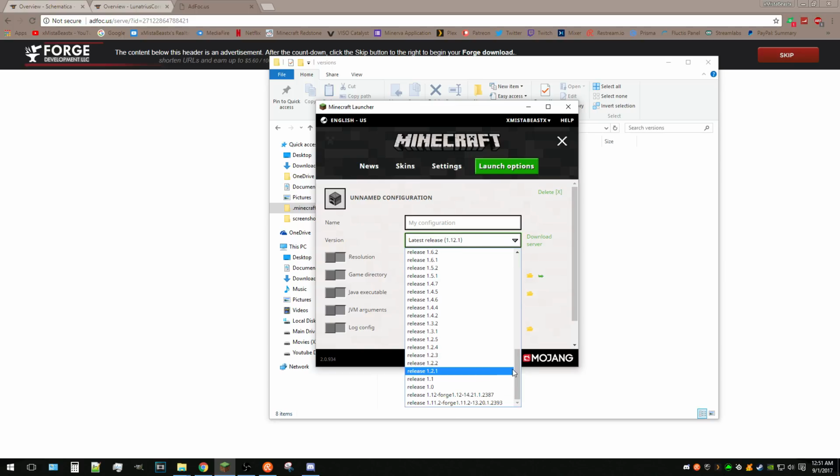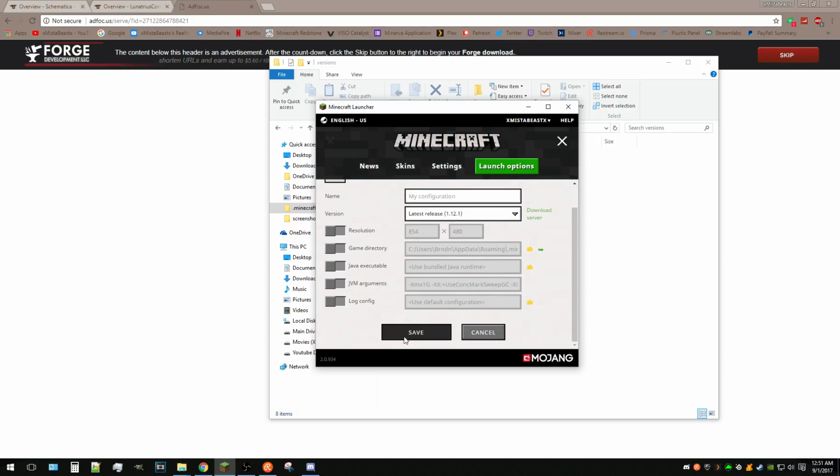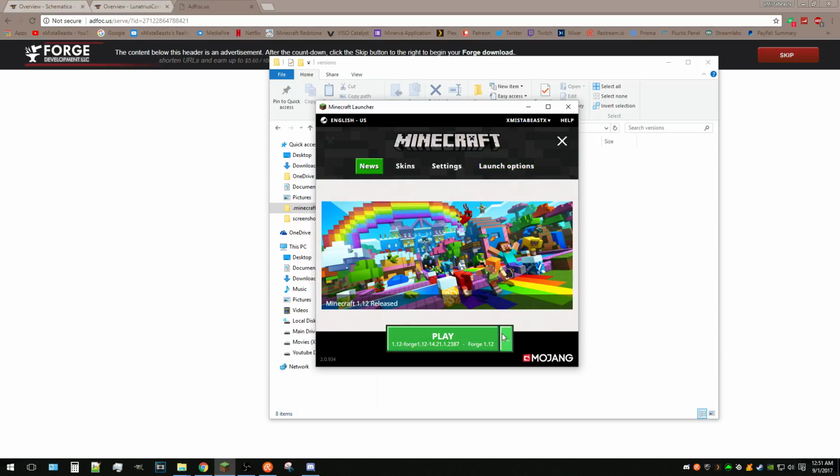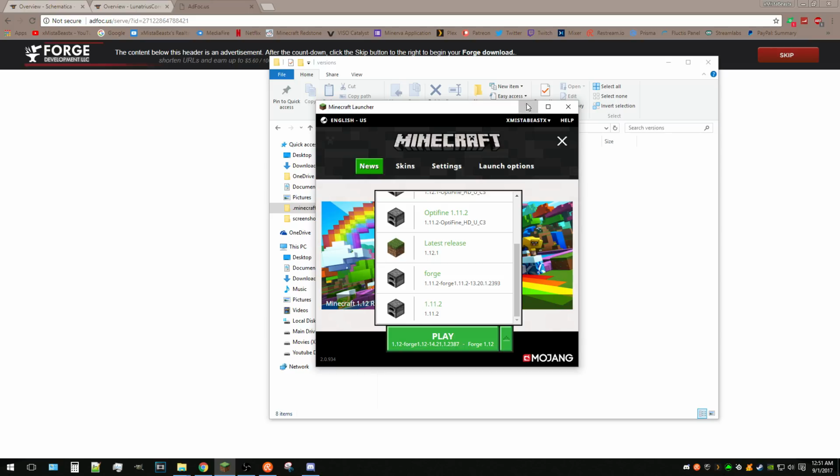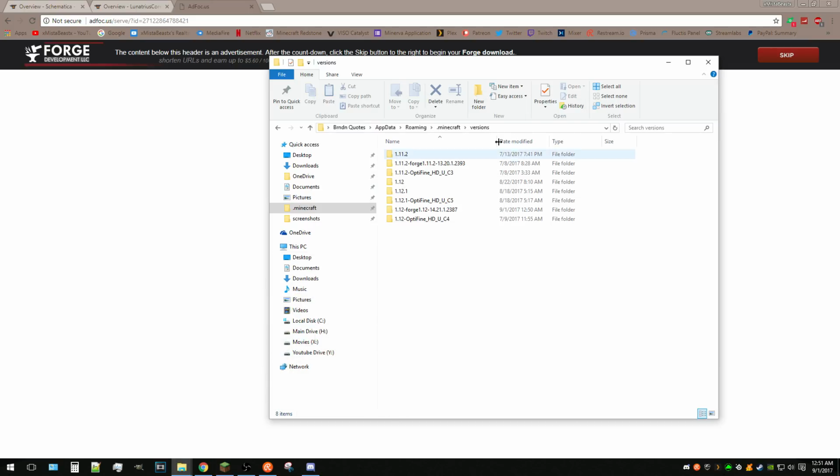So you can just select whichever Forge version you want, and then just kind of save it down here, go to News, and it should be an option for you right in here. So now you got Forge. Great. What are you going to do with Schematica?